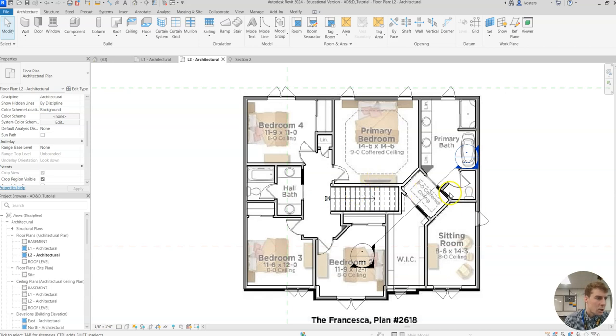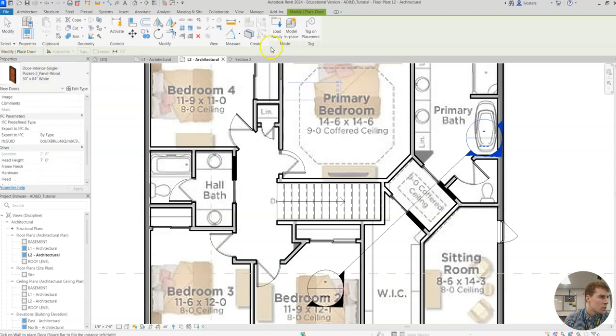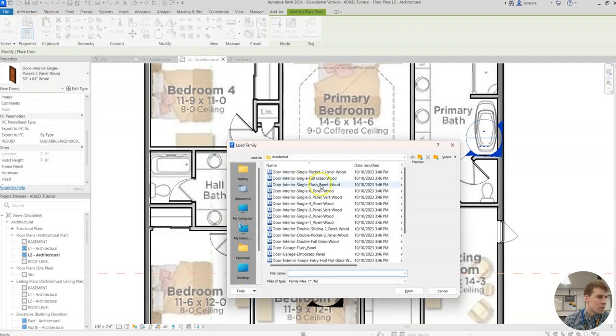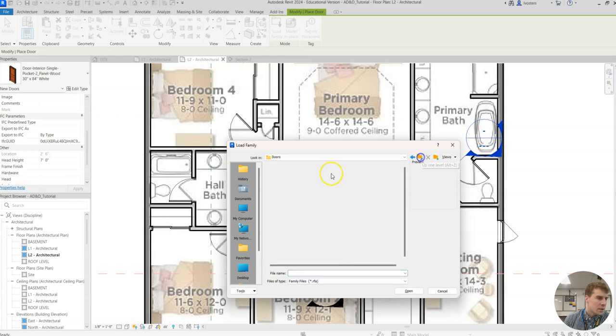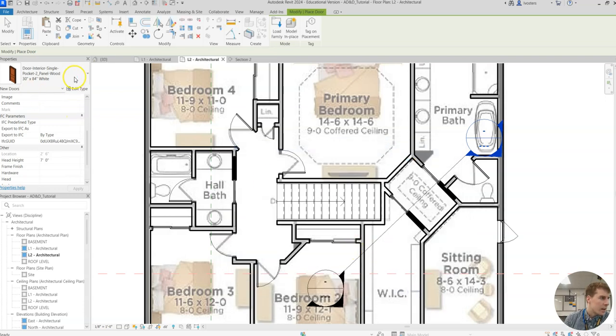Okay, then we have to add our openings here in this little mini hallway. So let's go ahead and add those. I think we find those under door, if I'm not mistaken. So we'll have to load a family, go out of the residential folder, and it's just going to be inside the door menu where you see opening. So click open for that.